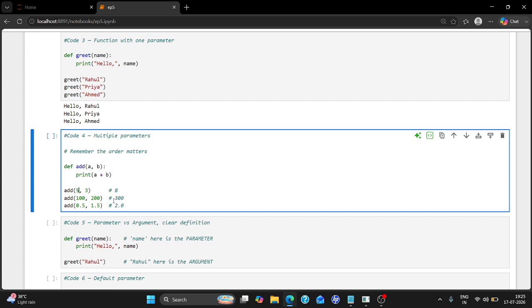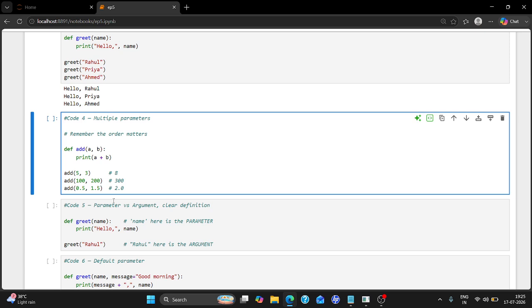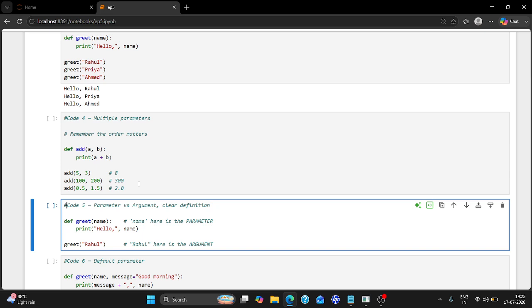Now we are done with parameters, and the order matters because 5 belongs to A and 3 belongs to B. The first value belongs to the first parameter, the second value belongs to the second parameter. This is it. Very simple.